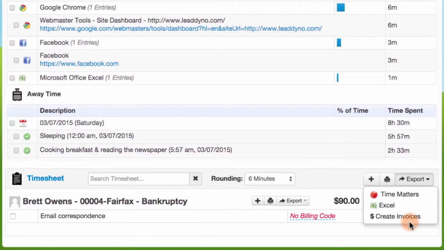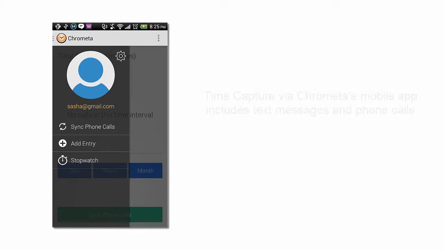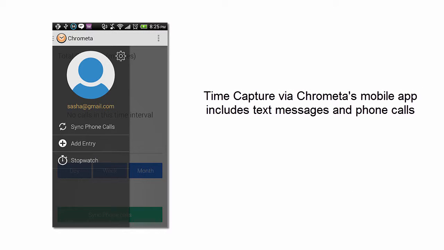In our next videos, I'll show you some tips and tricks for making this process even easier, such as how to make Chrometa smarter using keyword-based rules so you can get time entries categorized automatically whenever Chrometa sees a certain word or name. We'll also talk about smartphone time capture, which even includes phone calls and text messages.